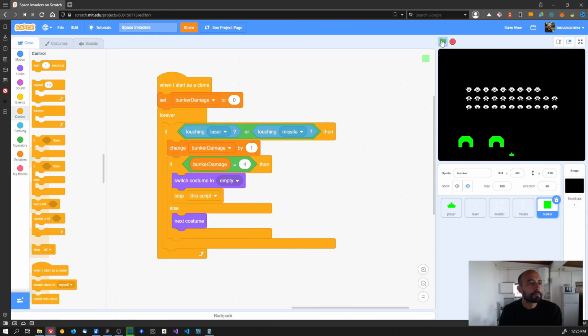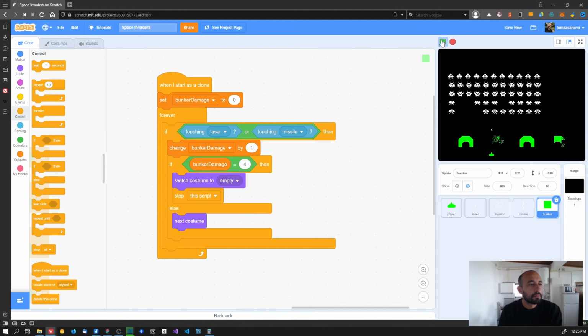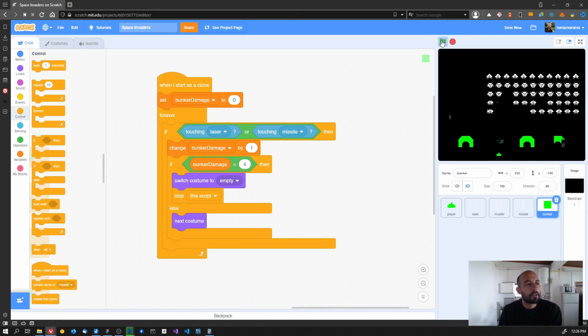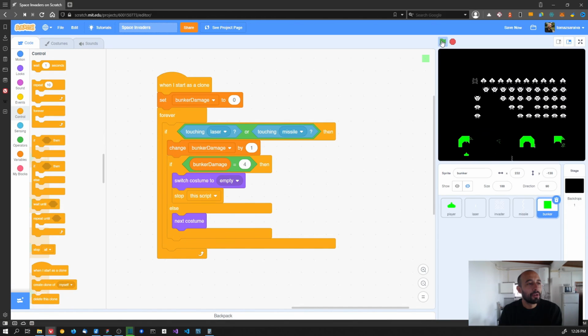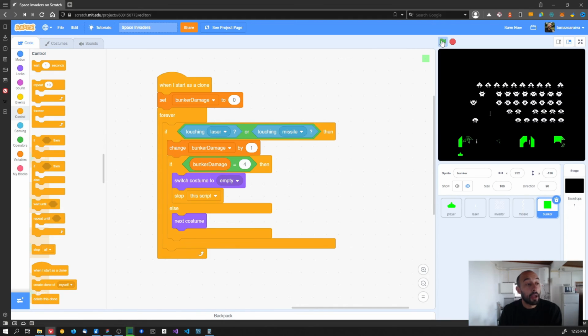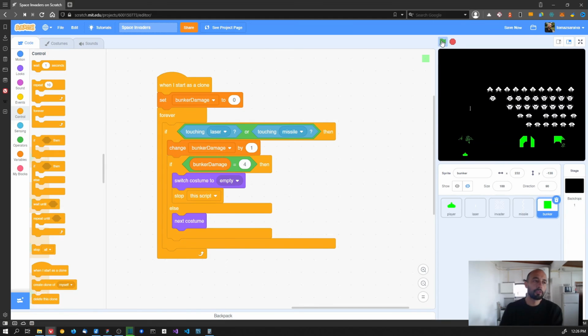And now let's see. Okay, but it's destroying a lot. Yeah, it's destroying a lot. And why is that? I mean, it's working, but it's destroying all the sprites in a row, because at this time the missile and the laser are not detecting the collision with the bunker. So we also need to add that to the missile and the laser.